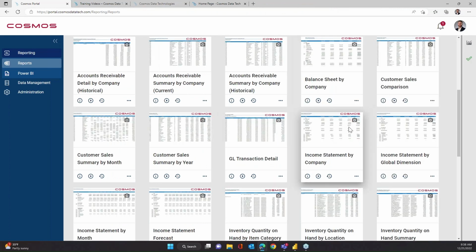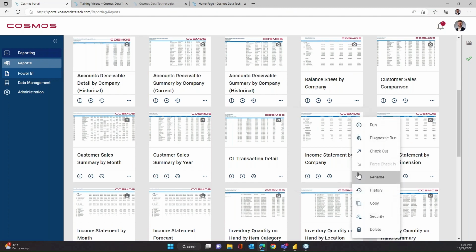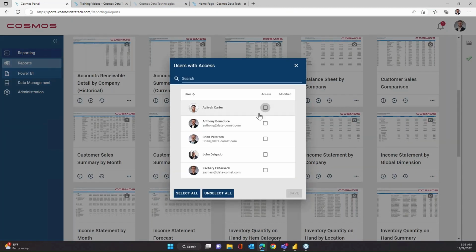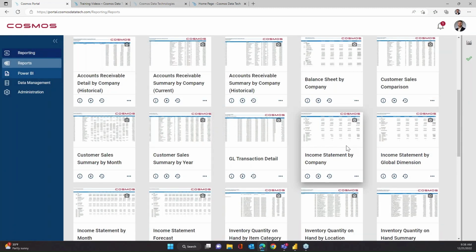A couple other things I'll mention, just because Chris talked about security. There's user level security on all of these reports. When we build these out, say I built this report, I can share it with Brian and Aaliyah, and when Brian and Aaliyah log in, they're going to see this report tile. If it's not shared with them, they don't have any access. It doesn't even show up in their portal. So there's security around that.